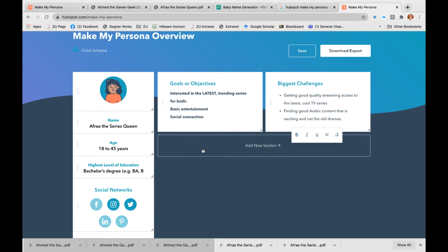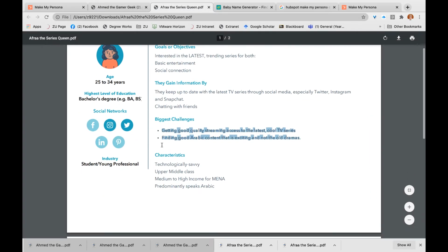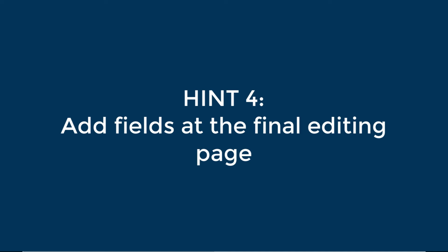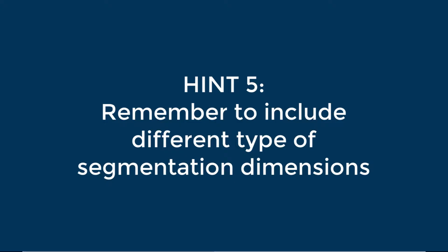So they're her challenges. The great thing about this is I can add a new section if I want to. I've added a couple of them in terms of how they gain information about the particular series and also their personal characteristics. You would have done some research on all of this and noted that this was the case for your particular target market. So again, you'd be looking at things like demographics, psychographics, any geographical elements, as well as behavioural. Now, I'm going to create a separate behavioural section about streaming behaviours.